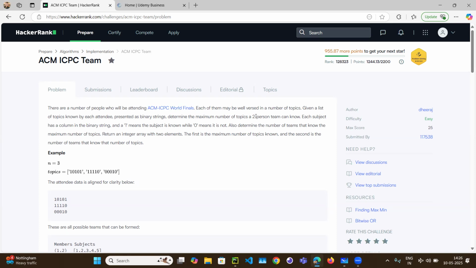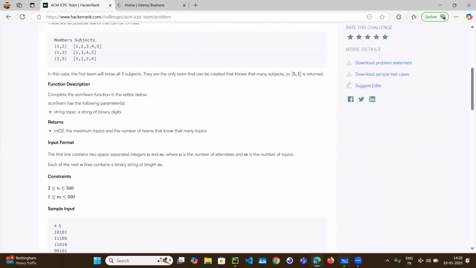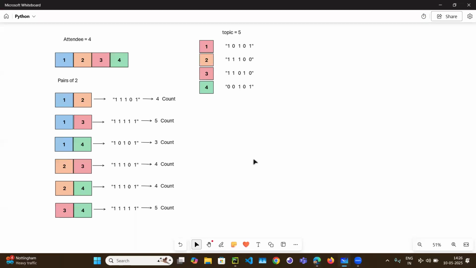So we need to create a team of two persons, and we need to find the maximum topics. If we create a team of two, how many topics does that team know? Okay, so each subject has a column in the binary string. One means the subject is known, zero means the subject is not known. So let's go through the question example.